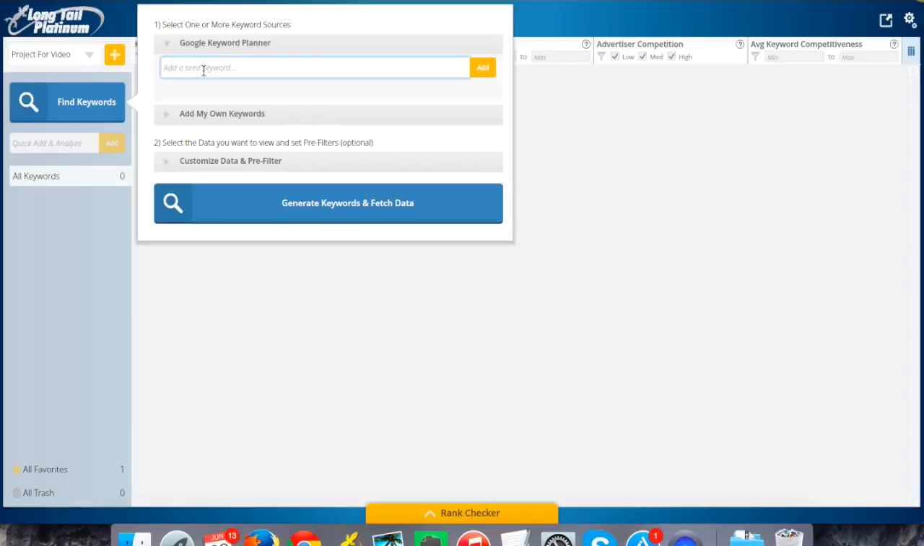So what is it I'm looking for? What kind of site do I have? And you can always come back and add more later. But initially, maybe starting with 5 or 10 seed keywords, and then letting Longtail Platinum, using the Google integration, generate some keyword ideas for you around that high-level idea that you put in here.